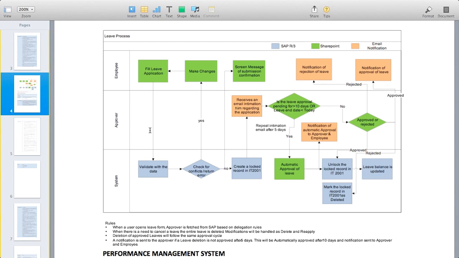I think it's on fill application and validate with the data, and then it goes to check for conflicts, and then if yes, it will make changes, but if it's no, then only it will go to the other one. Okay, so fill application, validate with data, check for conflicts, make changes. So this is repetition, correct?